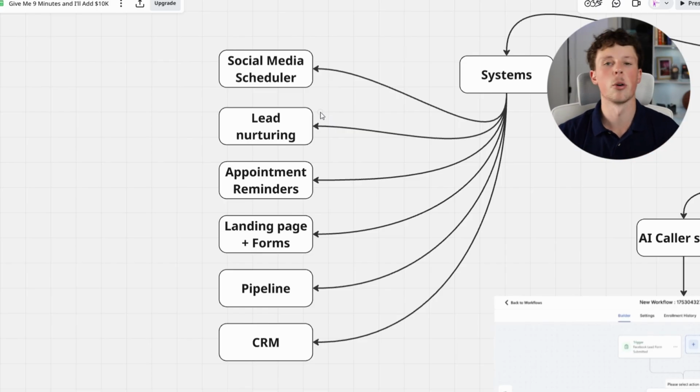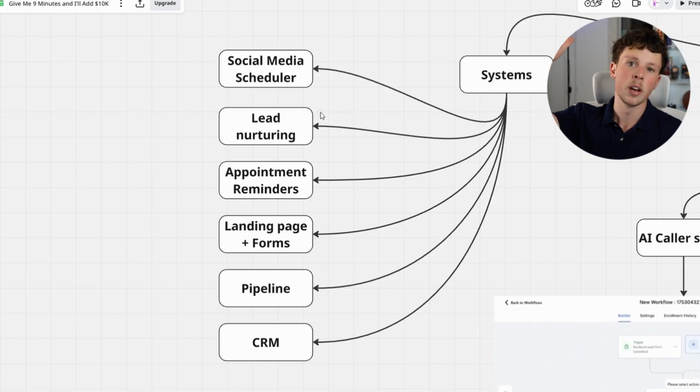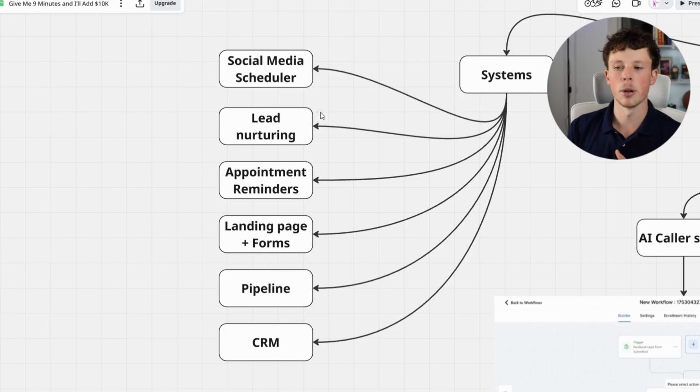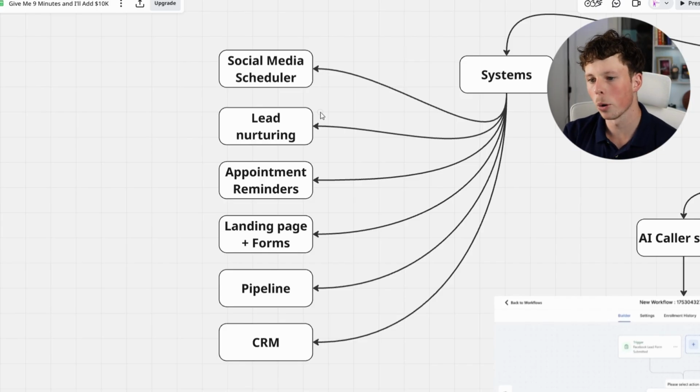The lead nurturing automation is going to be a series of SMS messages as well as email messages. You're going to have an email automation where every day, it's going to send them an email to try get them to book an appointment. And then same with SMS, it's going to send them a few messages to try get them to book an appointment. And then we're also going to have the appointment reminders.